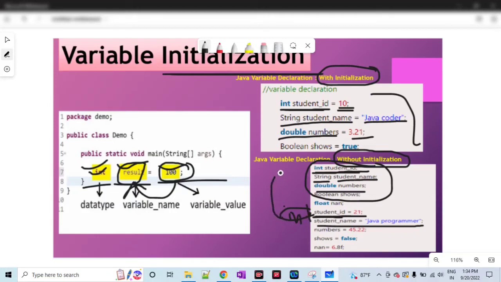It is duplicate, right? Because you have already defined it here. Again you are trying to define int student id here, then you will get an error. So just be careful.